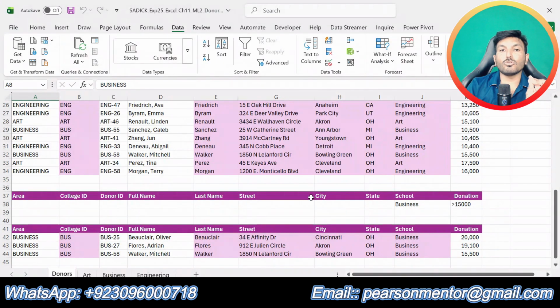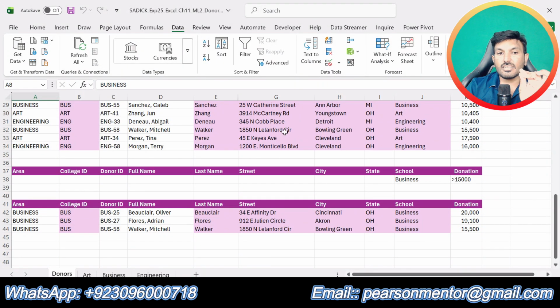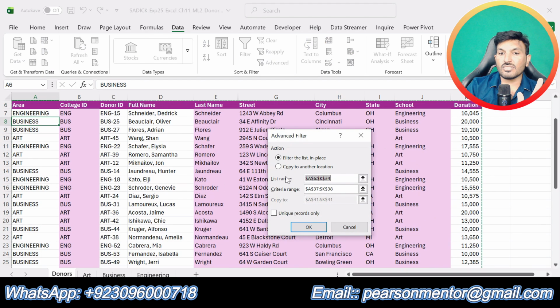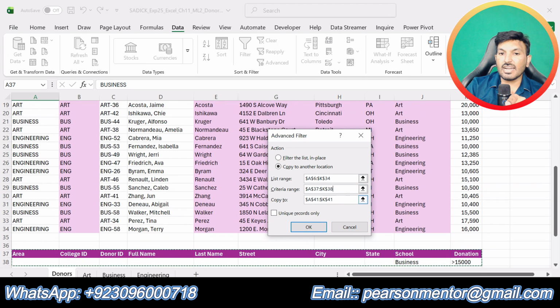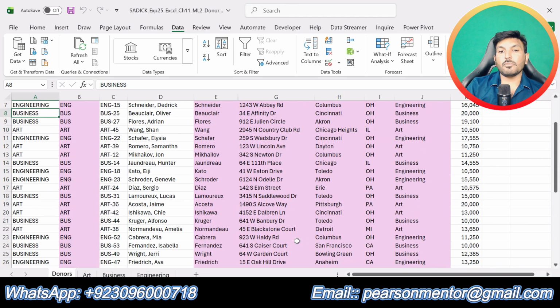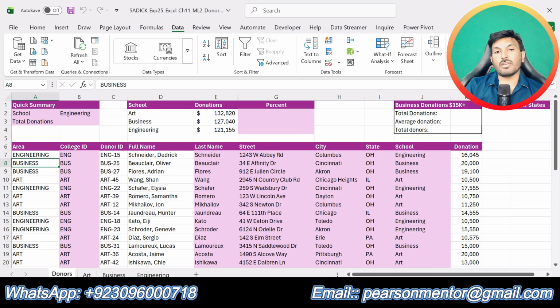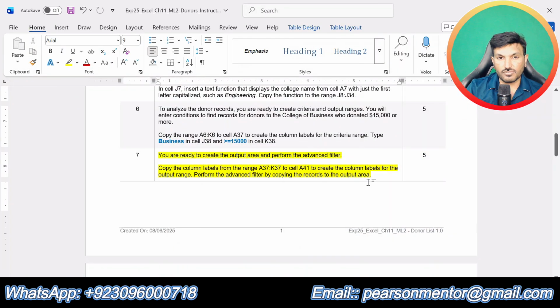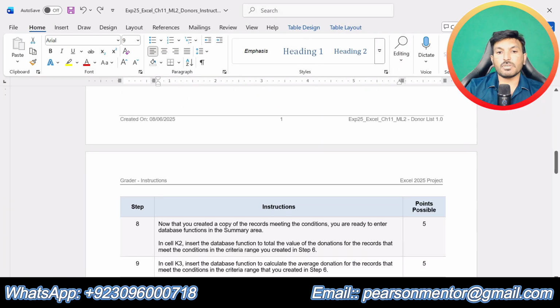We were supposed to use the advanced filtering to filter the records from this table to get only those records with the school name of business and donation greater than 15,000. So for this purpose we use the advanced filtering. You can see that our list range, then we selected the criteria, and then we selected the output range. Okay, so that is all about step number 7 of this assignment, where we were supposed to use this advanced filtering. So we are done with step number 7.